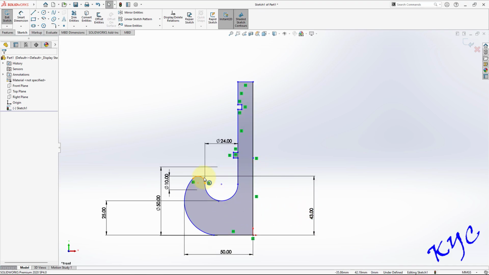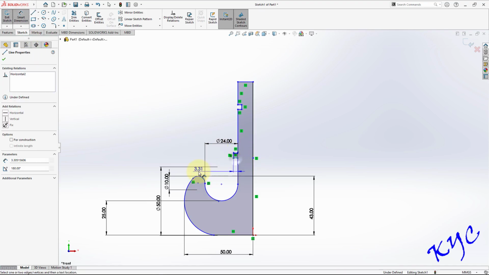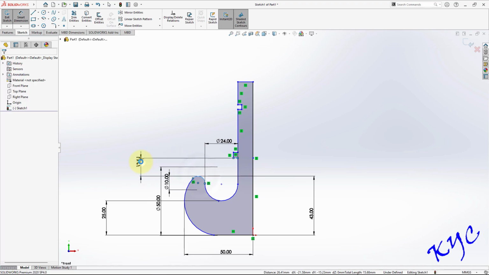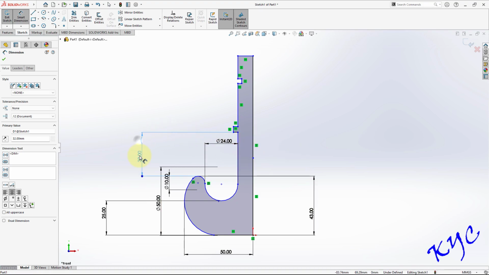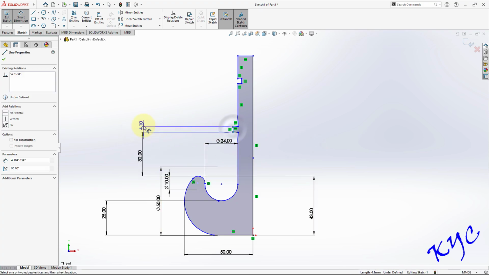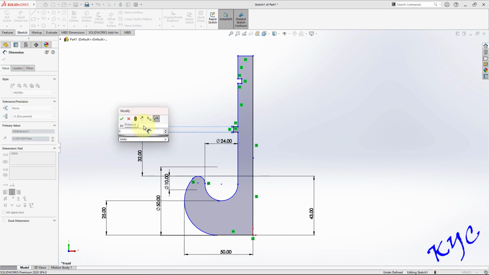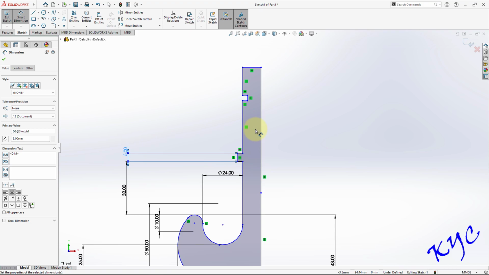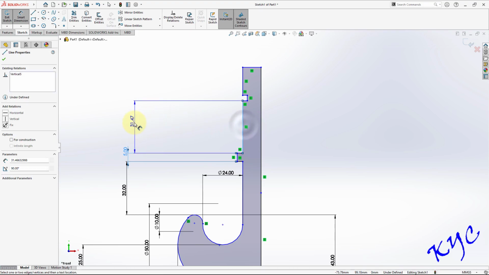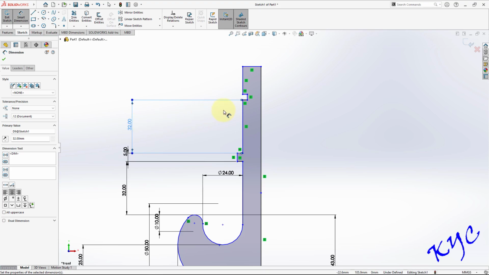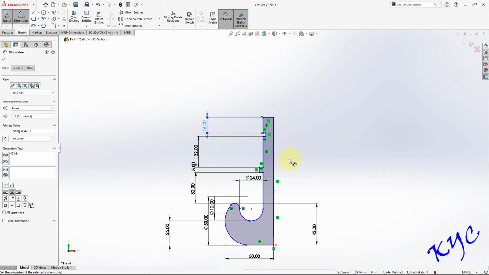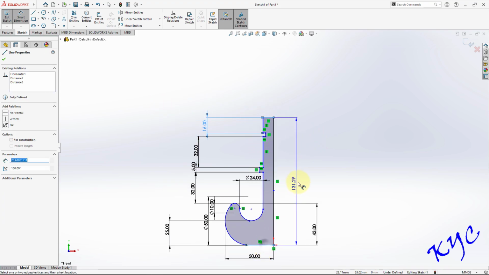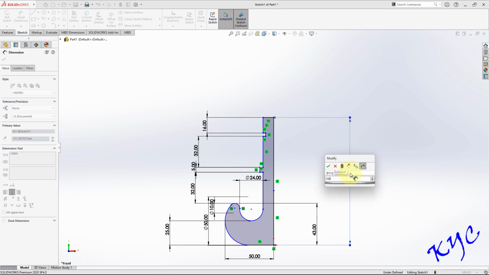The distance from this to this is 32. So go to Smart Dimension. From here, hold Shift key, select this. The distance is 32. If you give 32, there will be a change in the dimension. You can see here, the distance is 32. Next is this. This they have given as 5 mm. And this distance is 32 mm. And this one is 16 mm. The overall length from here till here is 130 mm.